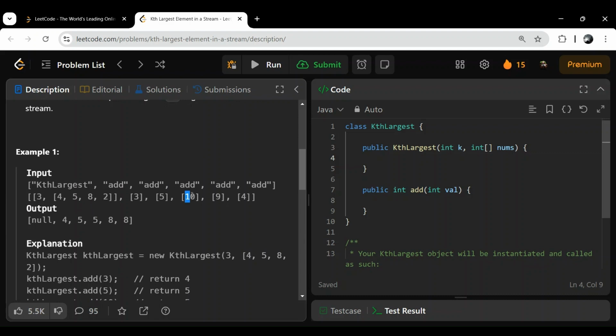If we add 10, then 10 will be our first largest, 8 will be our second largest, 5 will be our third largest. We have to stop because k is 3, so we return 5. If we add 9 also, then 10 is the first largest, 9 is the second largest, 8 is the third. So every time we add, that number will be considered for the next time also. Since 10 was added before 9, it is already in the array while checking for 9, after inserting 9. So this is the first, second and third largest, and that is the output.